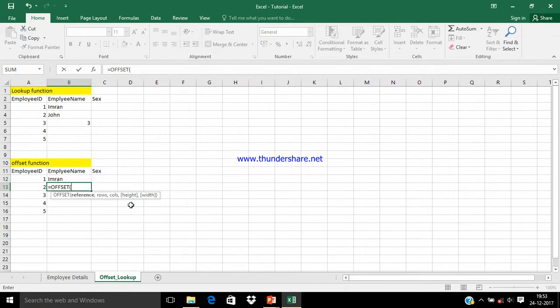Here I'm not giving all the details of the offset function. I'm just showing how you can use the offset function as a VLookup, as a lookup function, right? So you can look up a value from a different tab. Let me explain. Let me show you.